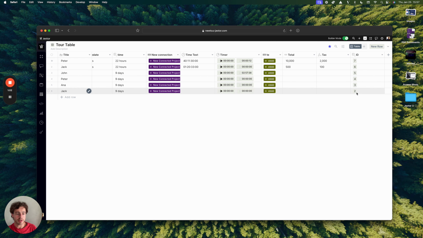So the number 1 record is not here because it was deleted. So if I delete this record, it will just leave 2, 4, 5, and it will actually not have a record number 3 here because I just deleted it. So don't worry if it's not exactly in the same order, because this is just a unique ID for this specific table. You cannot change this.